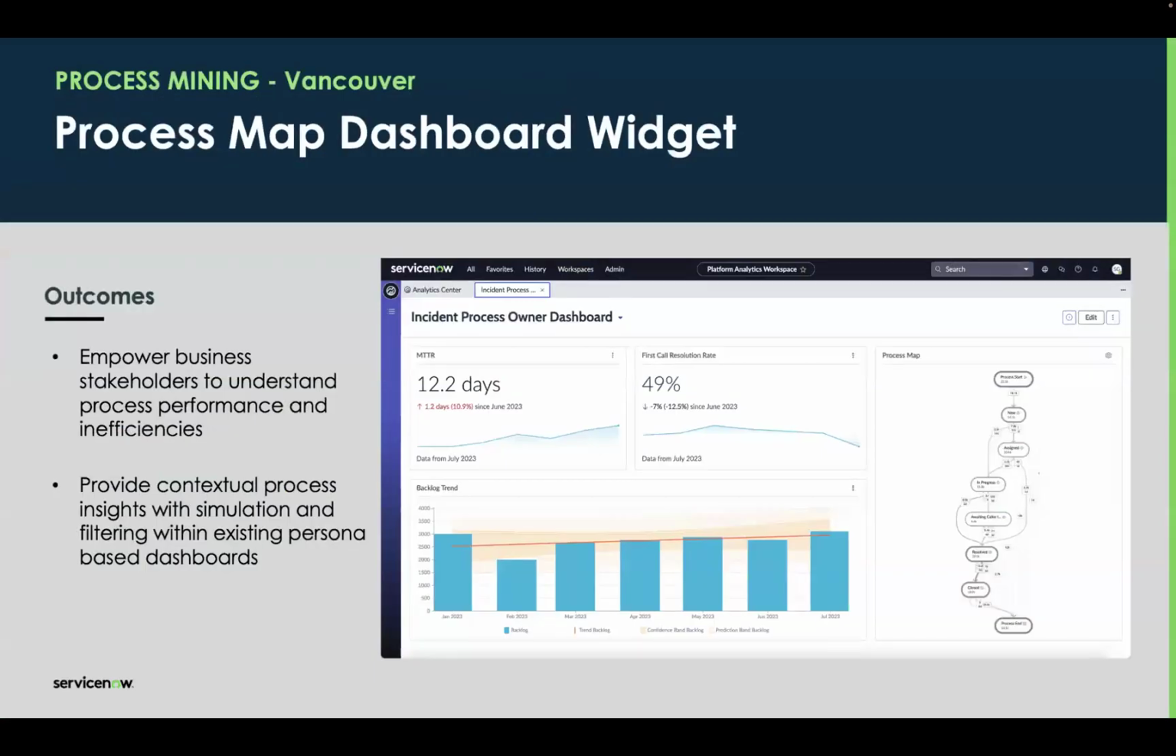The primary way we can do this is by adding the process map, the visualized process map, to a persona-based dashboard that you're authoring and sharing inside of your organization. In the Vancouver release, we made the process map visualization available to the platform analytics dashboards. And this allows us to start highlighting the process level insights, things like where are the bottlenecks, where is the rework, the ping-ponging, et cetera, and then start to combine those with other operational reports and trend-based KPIs in a single view for a given persona.